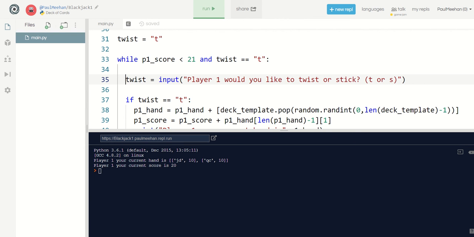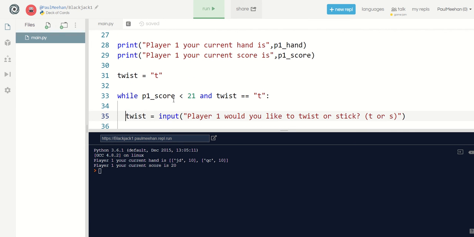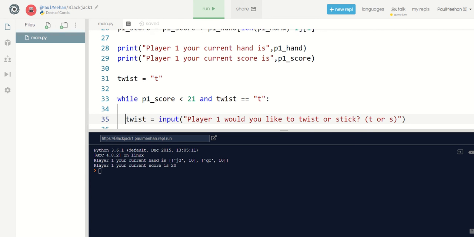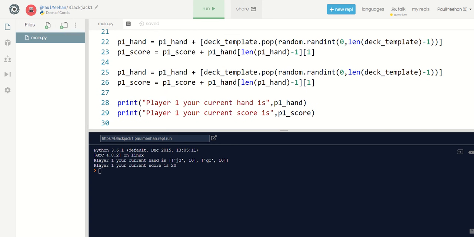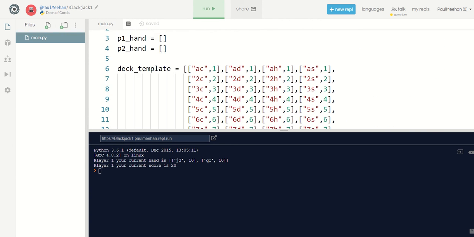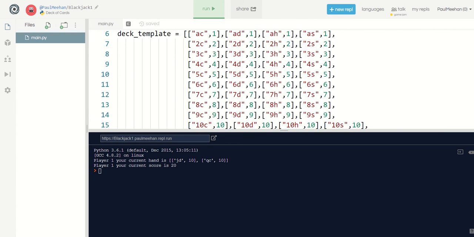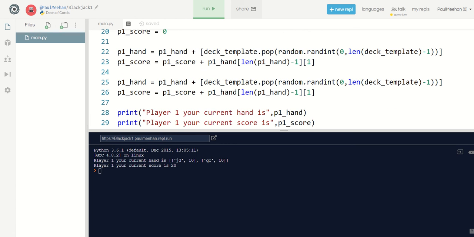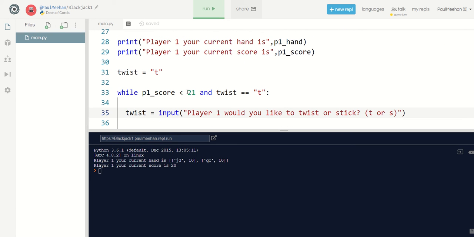The loop will start while P1 score is lower than 21 and twist is equal to T. So obviously twist is T. And as we know earlier, if they pull two cards, with aces being equal to 1, because I made that up, you can't get 21 from having two cards. So their score will be below 21. And twist will be equal to T because we just made it T.